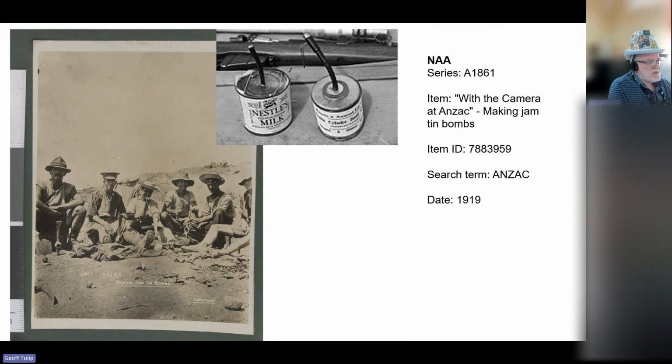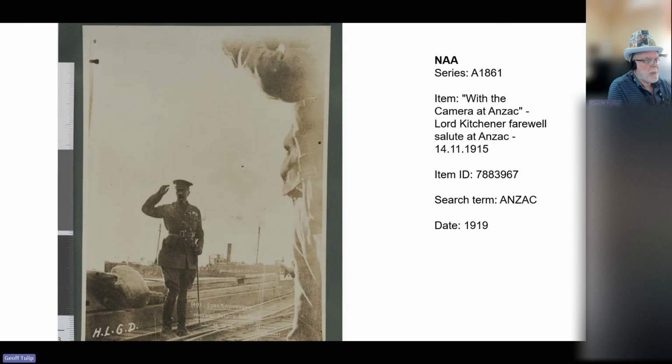Making jam tin bombs. The image on the left is actually the soldiers making the bombs, and the image above that is from Google, just an exploded picture so you can see what they look like, how big they were. So they were quite industrious when they weren't under attack. And this is Lord Kitchener's farewell salute at Anzac on the 14th of November 1915. The photos from this album were controlled by the Patents Office, and there are 42 images on PhotoSearch. There are over 9,000 photographs in Series A1861 if you want to see more.